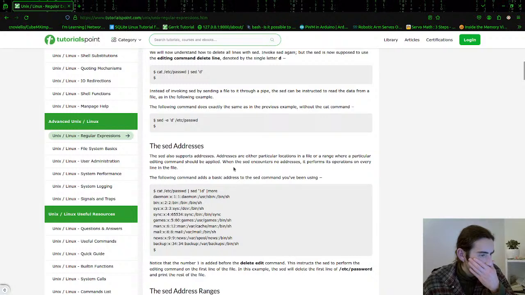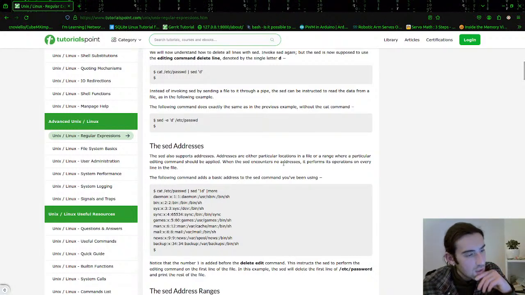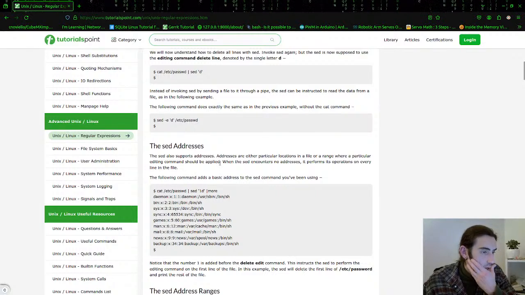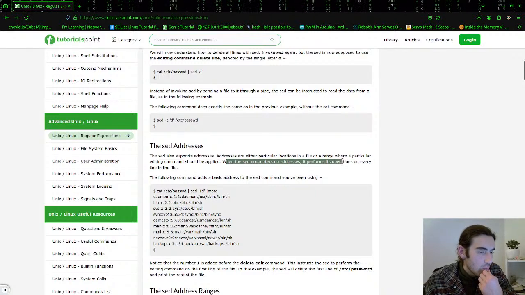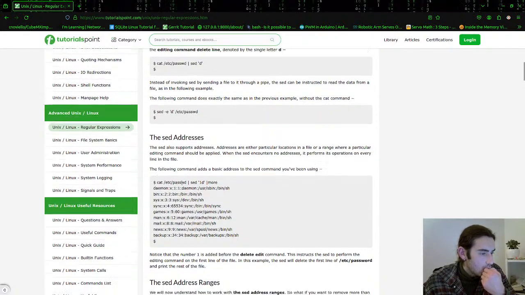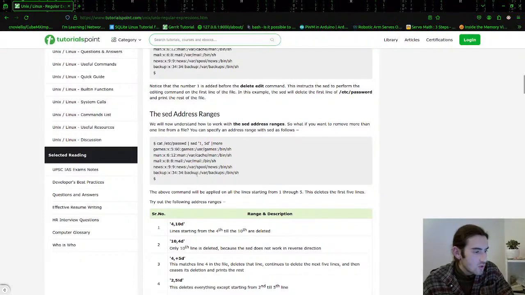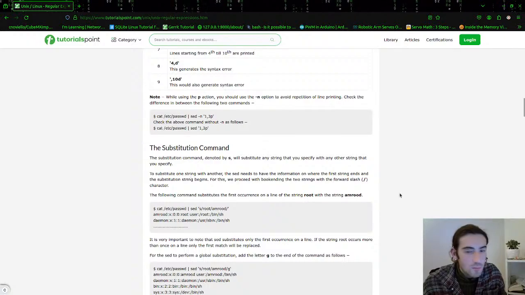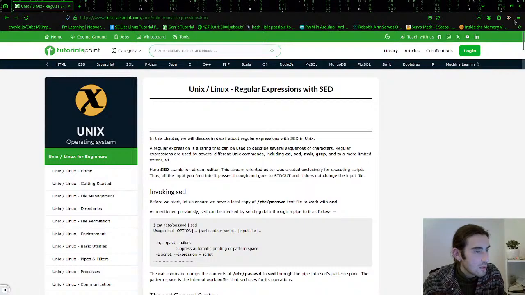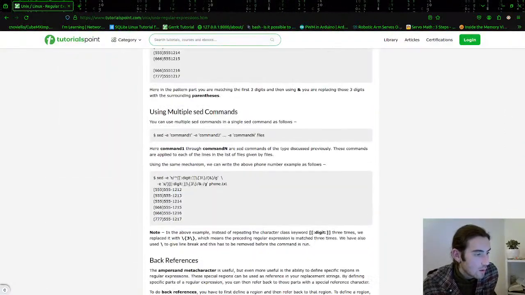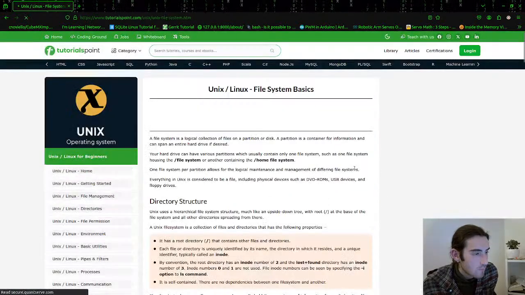SED also supports addresses. Addresses are either particular locations in a file or a range where particular editing commands should be applied. When SED encounters no addresses, it performs its operations on every line in the file. Address ranges. So there are a lot of details here. If you're really interested in substitution and regular expressions, you can check this page. We can check this again later.